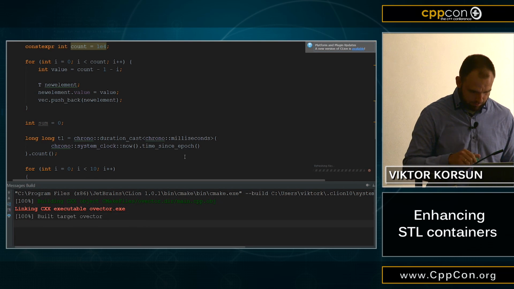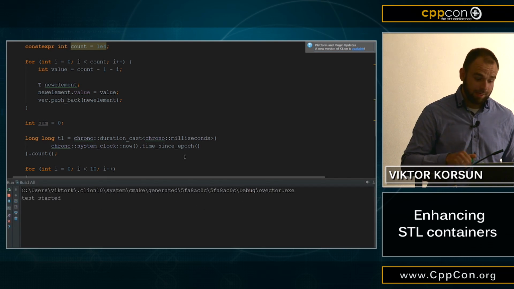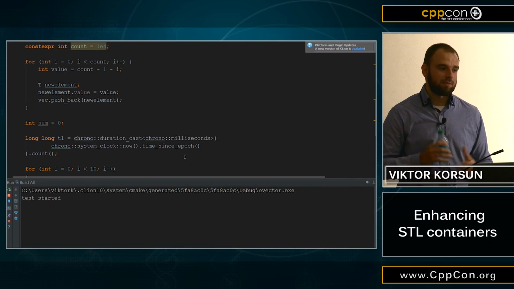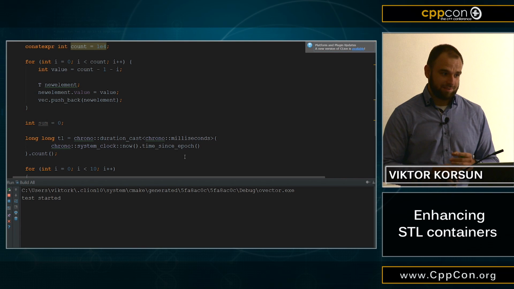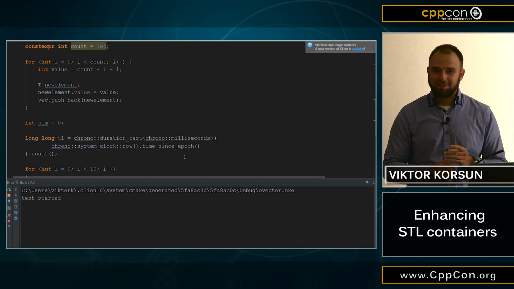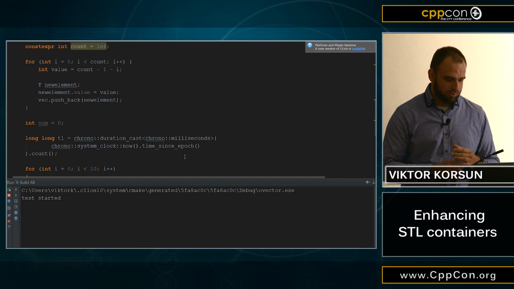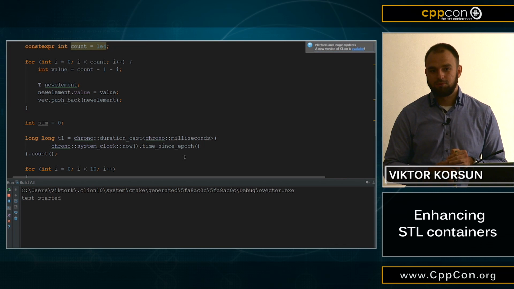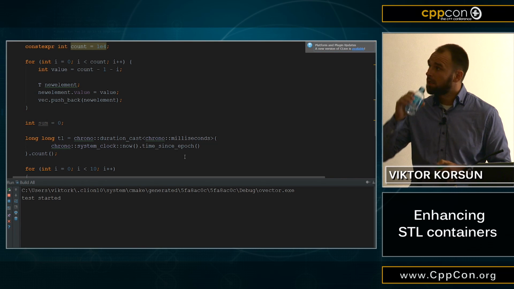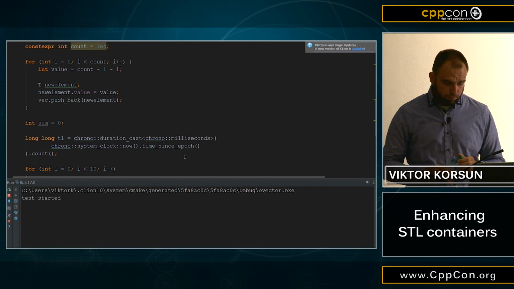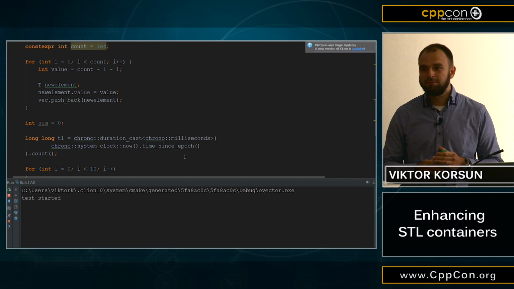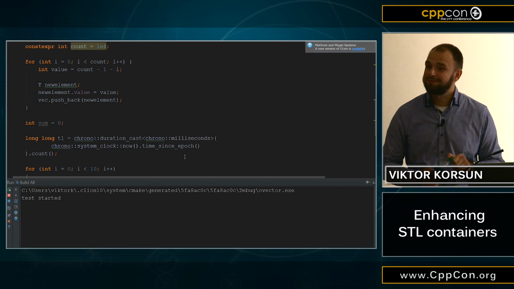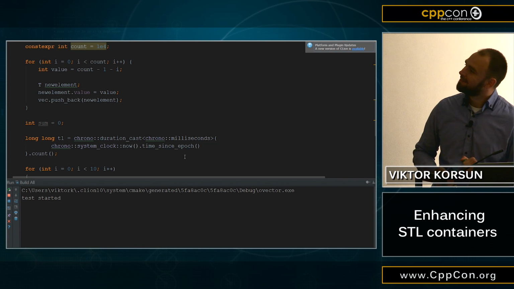Compiling. Test started. I wrote "test started" to make it obvious that the program is working, because it does not work very fast. Actually, it took almost 40 seconds to do these computations. So I don't know what to do during these 40 seconds. But let's stare at the screen.